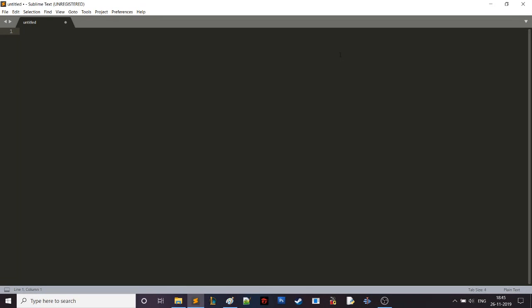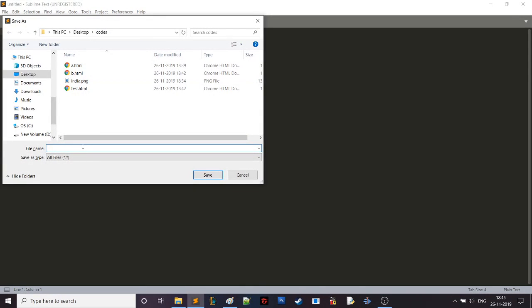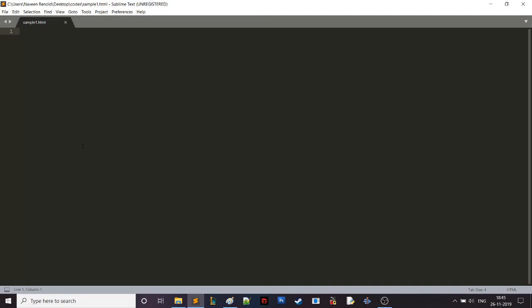First, you have to save the file as an HTML. So starting, I just opened a normal file. So I'm going to save this as an HTML file. Sample one.html, and now this is an HTML file and we can run this.